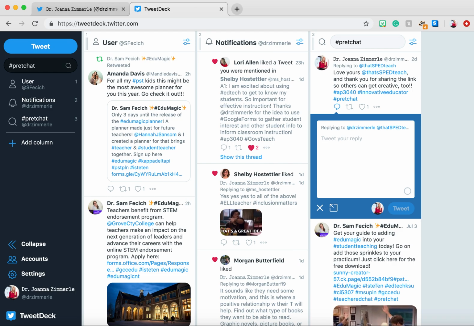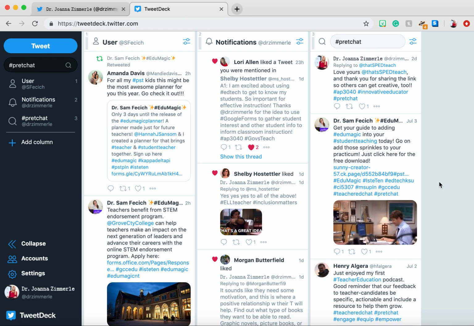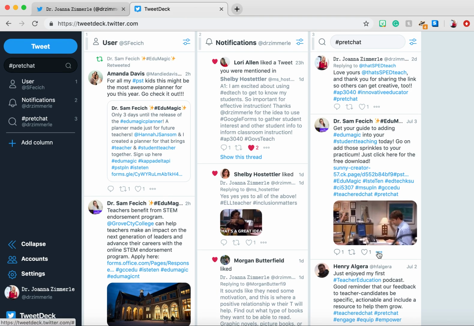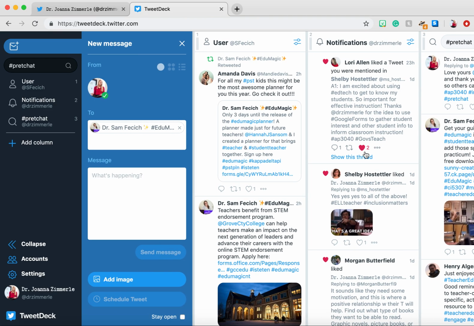Some chats are attended by so many people, or the questions are asked so quickly that it's difficult to keep up. If you find yourself wanting to continue a conversation with another participant after the chat ends, you can tweet them or send them a direct message. From TweetDeck, you would click the three dots on their post and then choose Send a Direct Message. So you can message them that way.